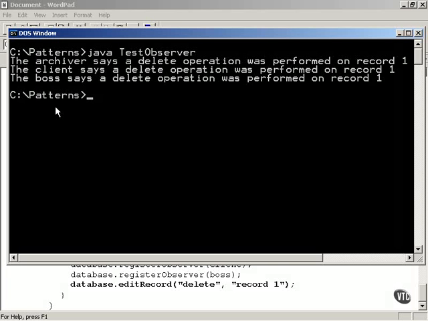As you see with the observer pattern, you can register observers with a subject and then have the subject notify all observers when an event occurs.